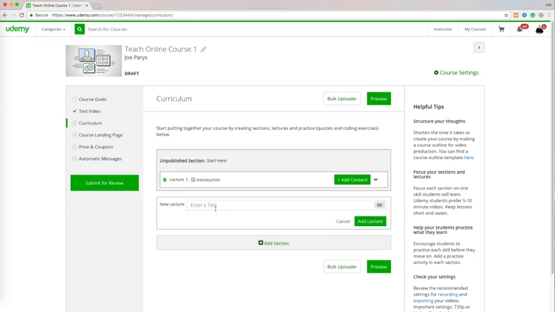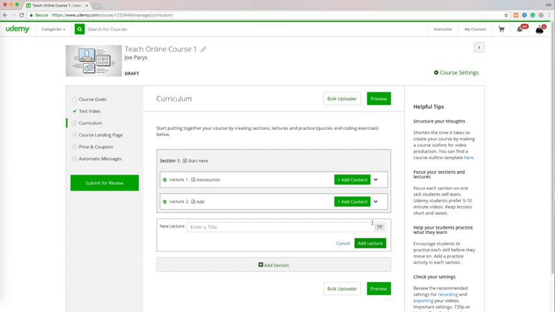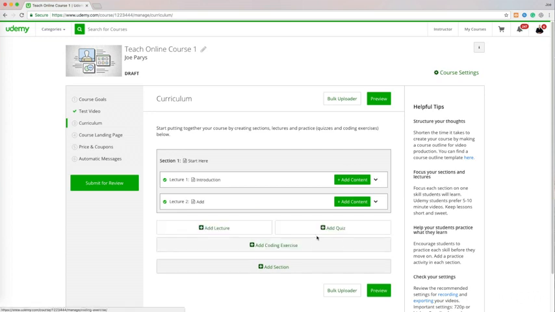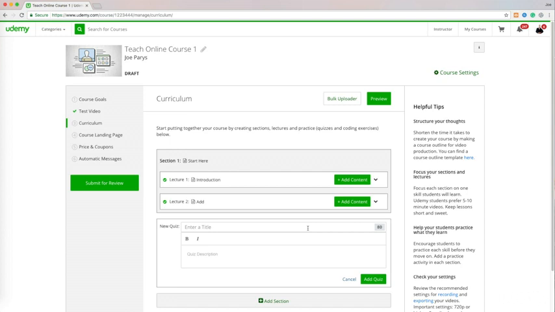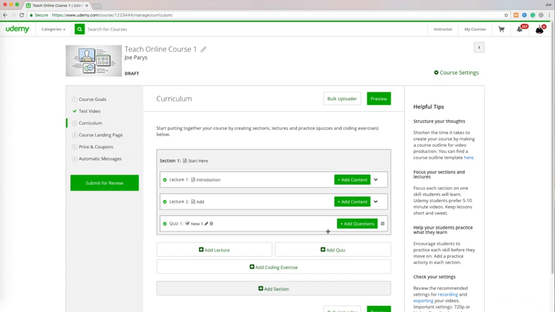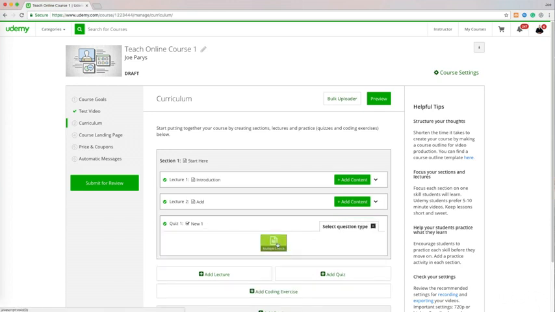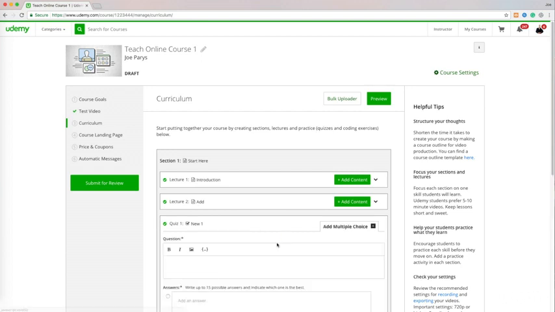So to add a lecture, you simply click add lecture, and there you go. Added another lecture. Very user-friendly, very simple. If you want to add quizzes, all you do is type in a new quiz, so new one. This is quiz 1, you add the quiz. And from there, if you want to ask questions, you add questions. The only type of question they allow us to do right now is multiple choice.